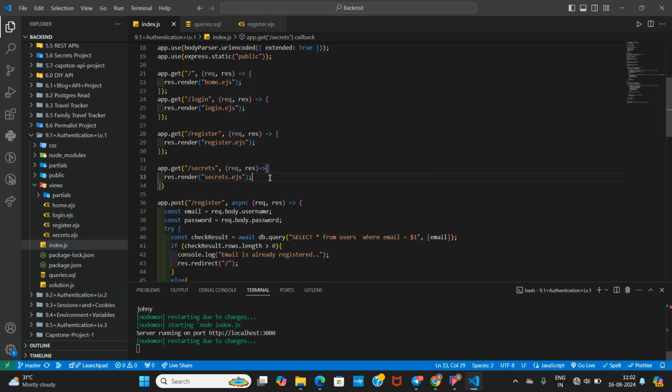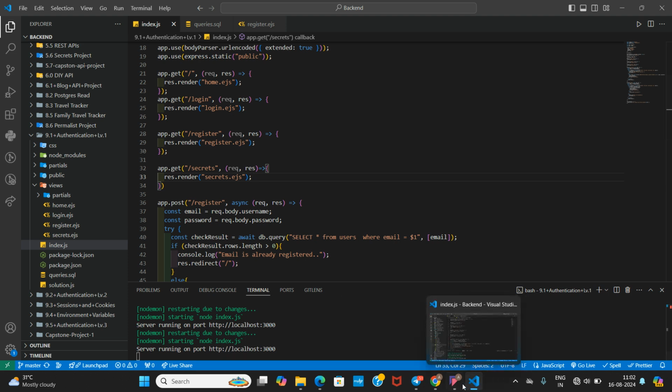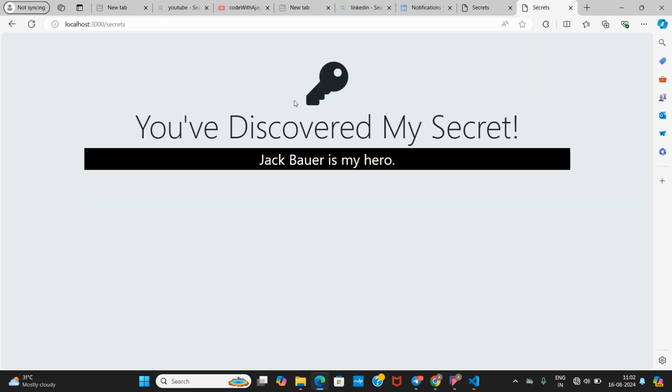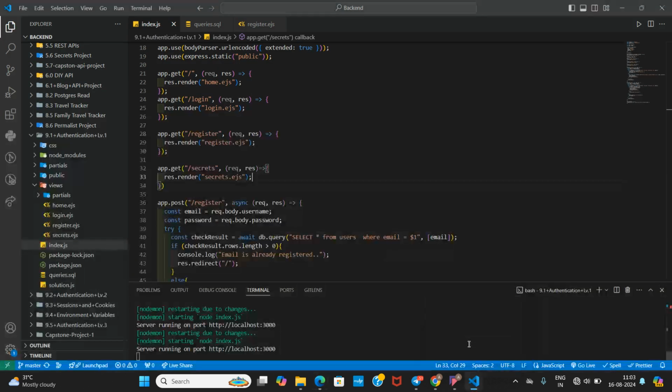Okay, if I did it now, there aren't any errors. So we directly go to the secrets page. So this is it. We have done our level 1 authentication. Actually, this is less secure. Any beginner or amateur programmer can hack your passwords if you just store them like this, as I have done over here in the database. Let me show you the database.